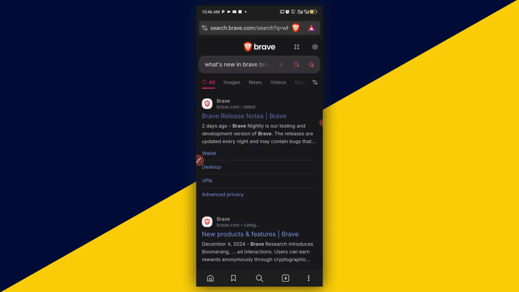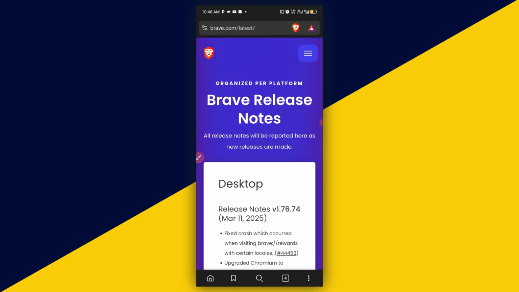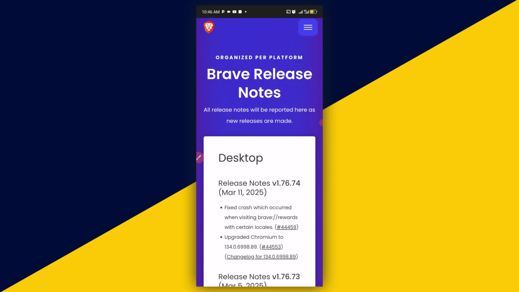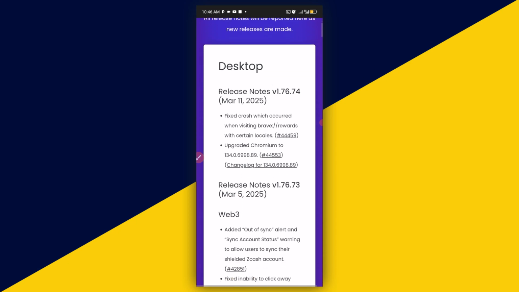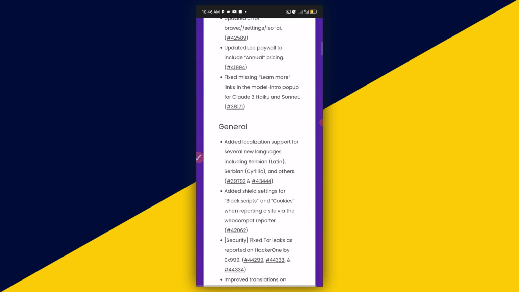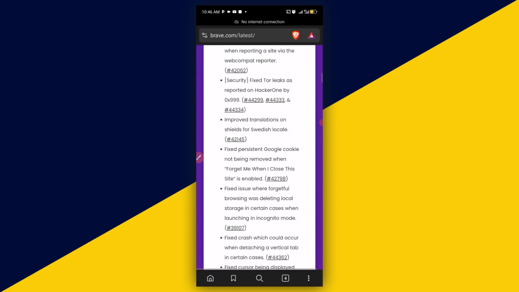Then it's going to take us right. So what we need to do is to click on this URL right here, brave.com/latest. So click on that. Then you have all the new releases right here, organized per platform, Brave release notes. Now, it depends on the device you are using that will determine what new features you get and how you can simply get them.